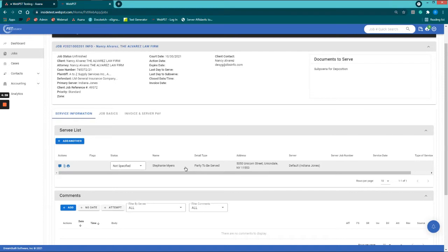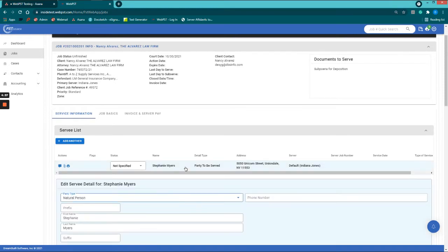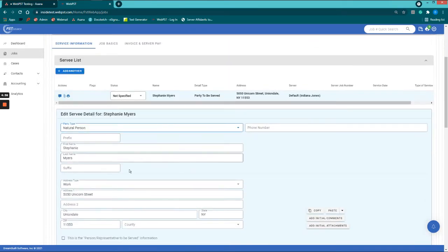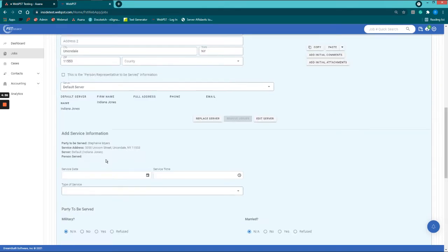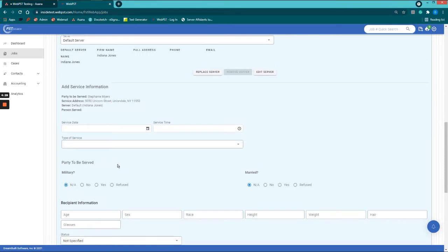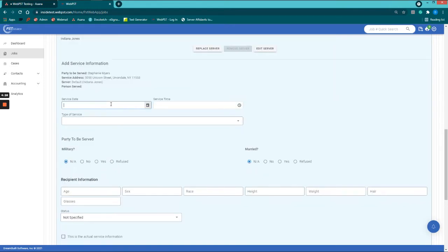So all we have to do is just click on the party to be served. It will expand with its information, the address, and all we got to do is just scroll down and get to the add service information area. Right here, you can go ahead and fill out your service information. So let's say it was served today.